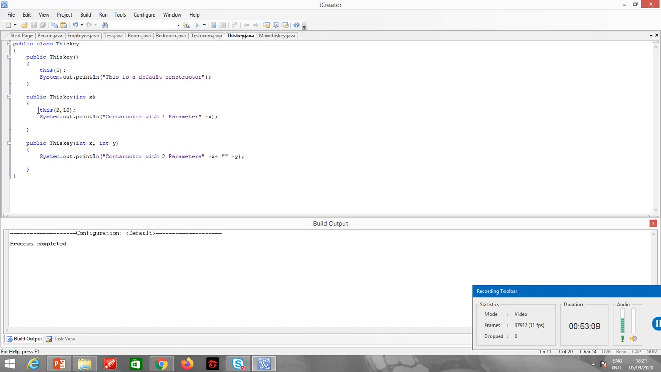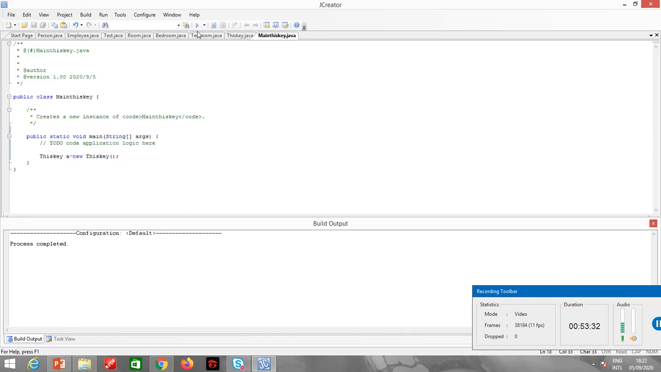Now the first statement is this 2 10. This will call the second constructor, make x as 2, y as 10. So now it will print the value of the constructor with two parameters, which is 2 and 10. Then it will go to the previous constructor. It will print the value of the constructor with one parameter, and in the last it will print this is a default constructor. So let's just check it.